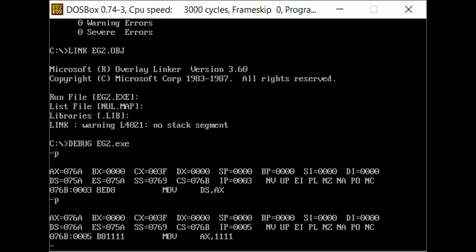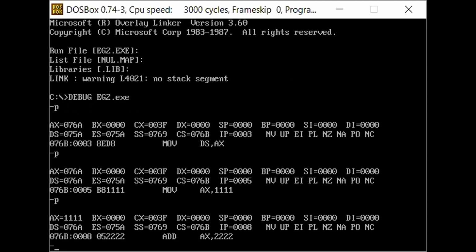Next one. Which instruction is going to be executed in the next step? That is move ax comma 1111. That step is going to be executed. That means we are moving that particular value into the ax register. See. Now the contents of the ax register are 1111.